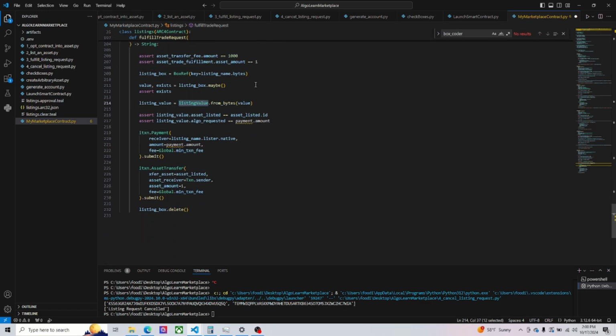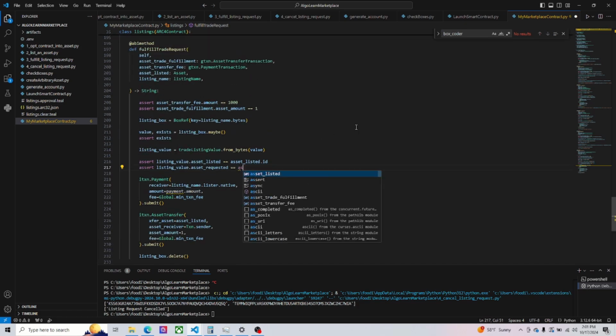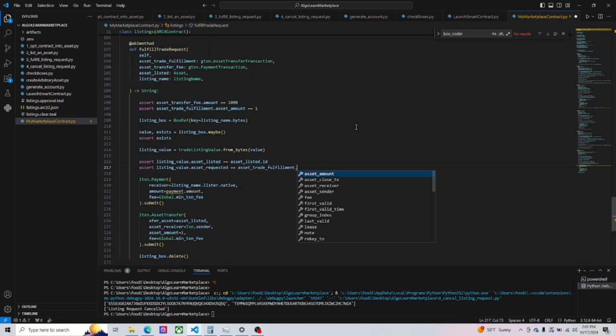So we're going to state here, trade listing value dot from bytes value. And now we're going to have access. Instead of the algo requested, we're going to check the asset requested, and we're going to make sure that this matches the asset trade fulfillment dot xfer asset dot ID. So the asset being transferred to fulfill the trade request must match the asset requested in the listing request.